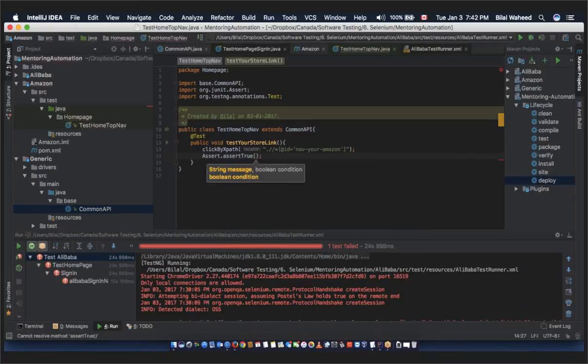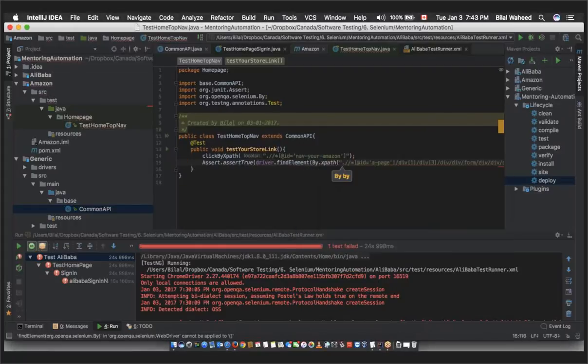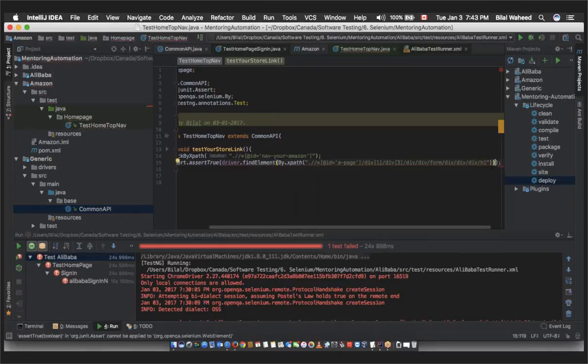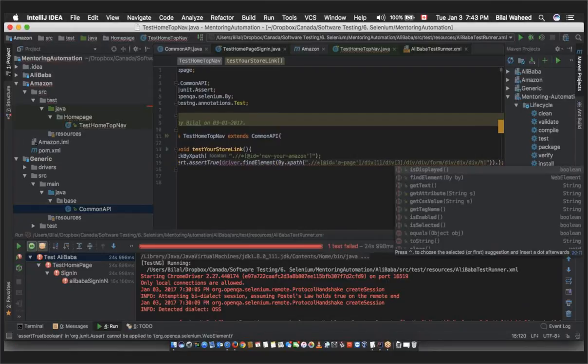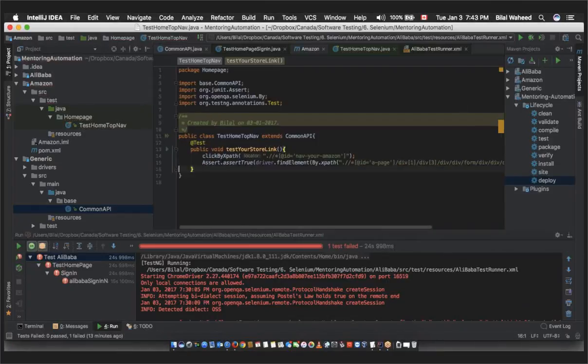What true? I should have another method that would find an element and would return if it exists or not. But since we do not have it right now, find element by XPath. What's the path? And dot is displayed. If it is displayed, it'll pass.